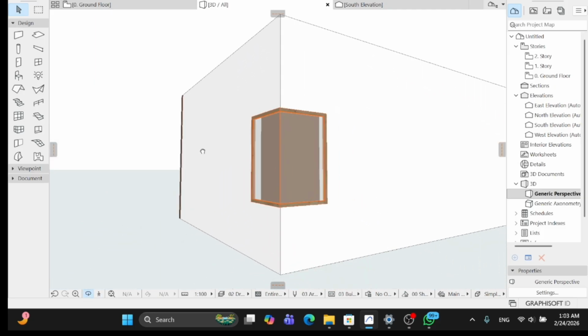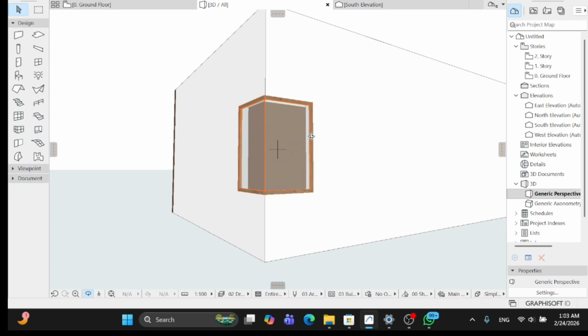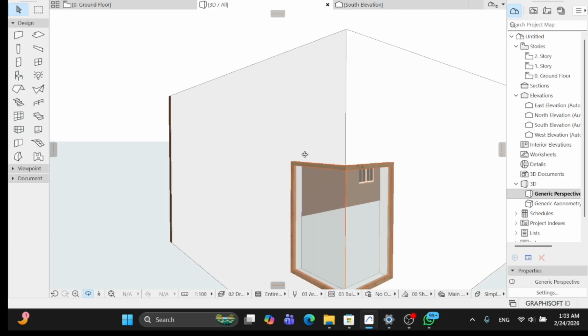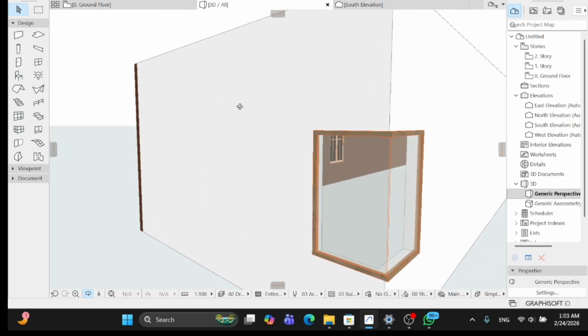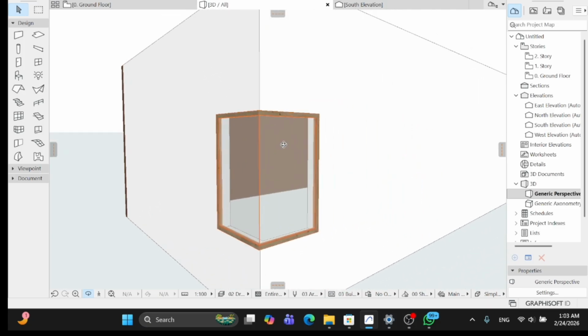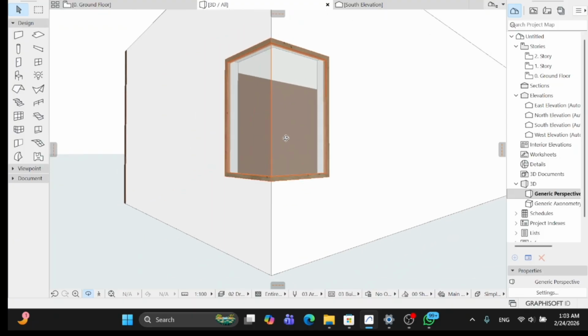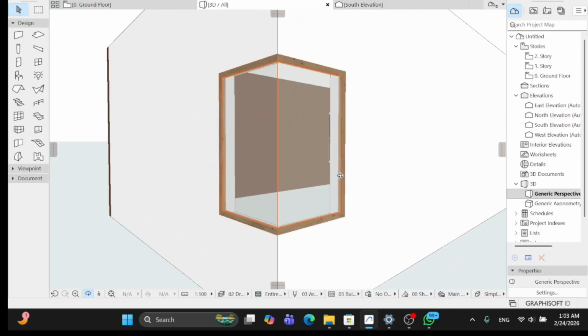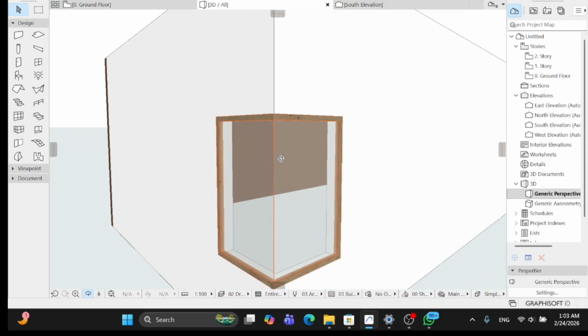I think 2023 has this type of corner window, and 2019 does not have this type of corner window. So as an architect, it's good to just use a higher version of Archicad, at least from 2025 and above. So this is my corner window.